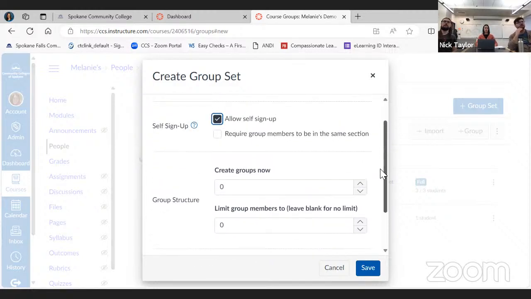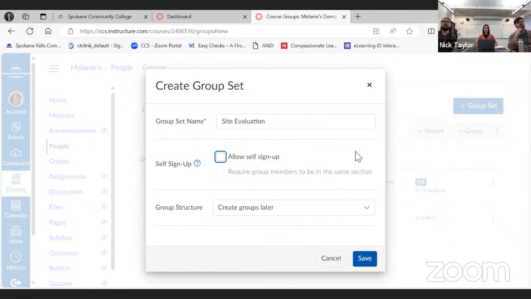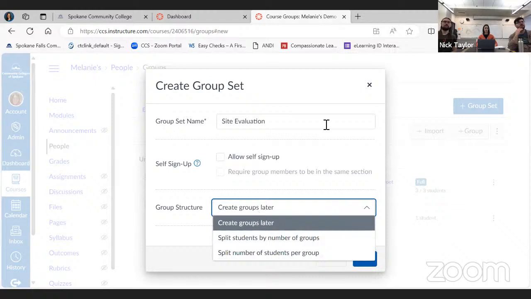So that's one way to set up a group. If I don't allow self sign up, then I can go ahead and create the group structure and be more intentional about what students are going in what groups.